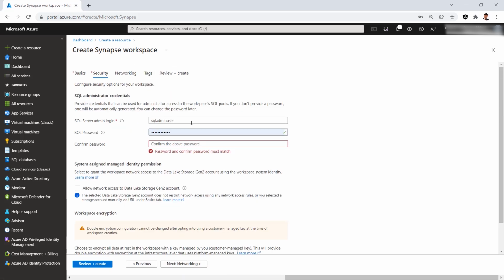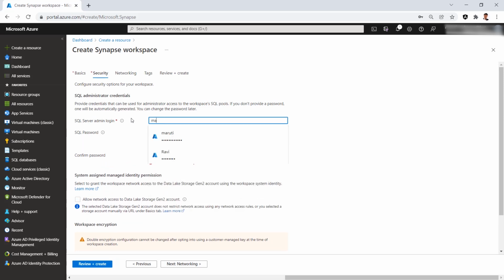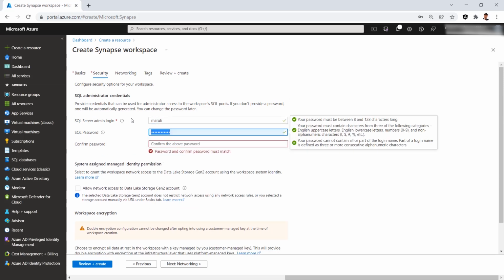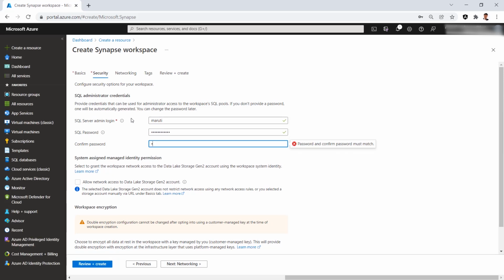Every Synapse workspace is going to have one serverless SQL pool associated with it. This serverless SQL is going to be like a SQL server where you can create some temporary databases, some kind of external data sources, and then you can run analytical queries on that. So I have to provide some username and password for this SQL server, and let me just provide something meaningful. This will be useful if I want to connect to that SQL server later on.